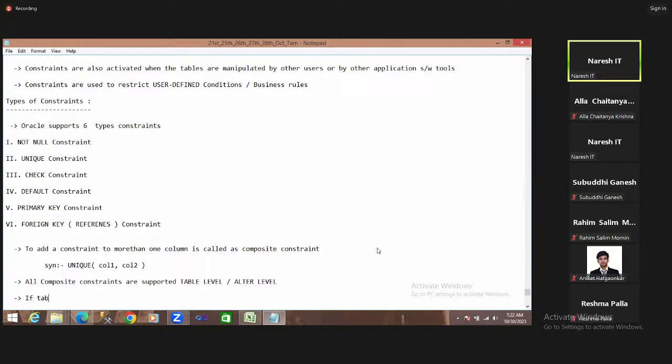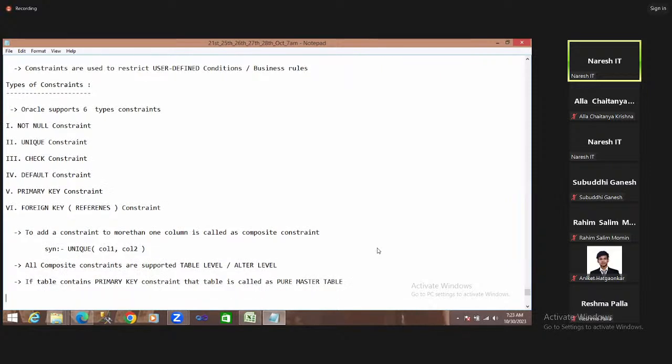If a table contains a primary key constraint, the table is called a master table. That is a pure master. Means I create our table, guys. The table contains only primary key constraints. There are no other constraints. That table we call a pure master.